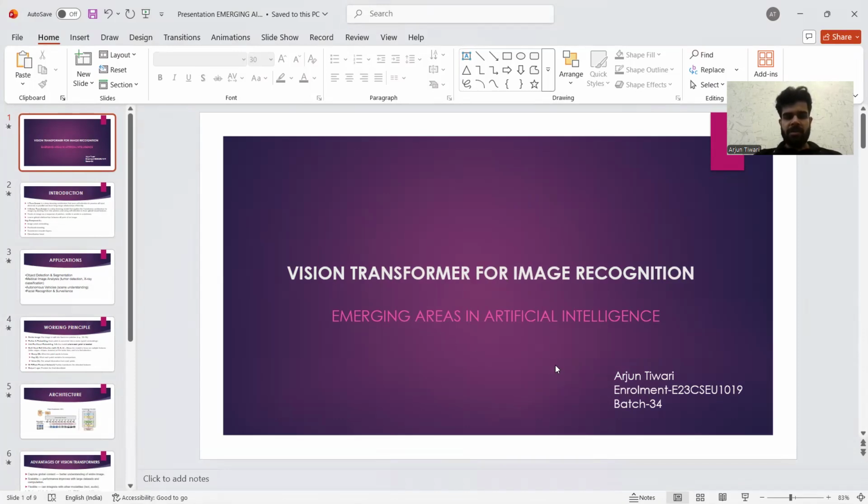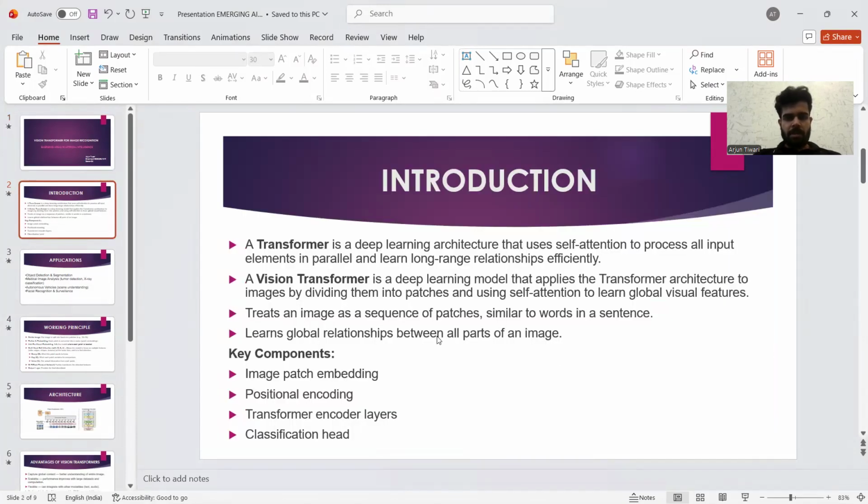That is in emerging areas in artificial intelligence. A transformer is a deep learning model that uses self-attention to understand relationships between inputs. It was originally used for text data. This has transformed deep learning architecture, using self-attention to process all input elements in parallel and learn long-range relationships efficiently.